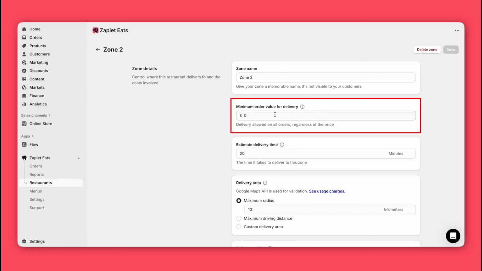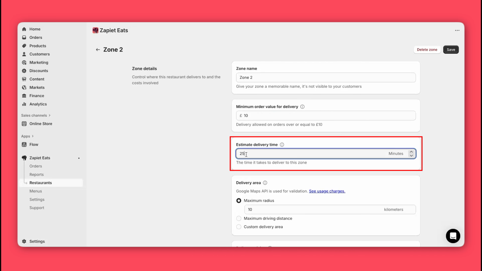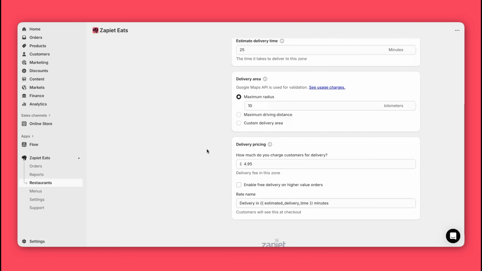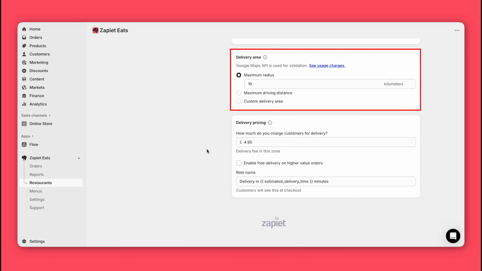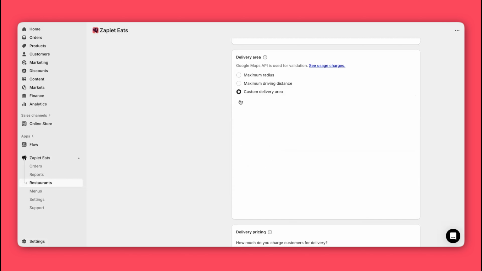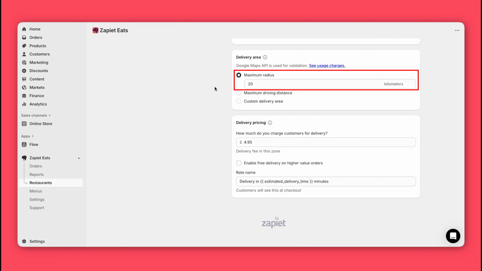If needed, you can add a minimum order value for your local delivery orders. Add the estimated delivery time so that your customers will know when to expect their order. And in our delivery area section, you can add how far you can deliver. We have the option to add a maximum radius, maximum driving distance, and to draw a custom delivery area. For our store, we will be using the maximum radius option and set the distance to 20 kilometers. The customer's address will need to be within the allowed radius for the customer to be able to check out.